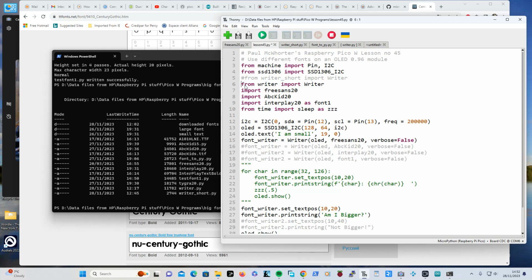You put from writer, import Writer with a capital W. Then you can import, and you can import more than one font. And you can import it as font 1, which means if you wanted to change the actual font file that you're using, you don't have to have the name of it down here and down here and down here. You can just import something else as font 1, and then you have it as font 1.